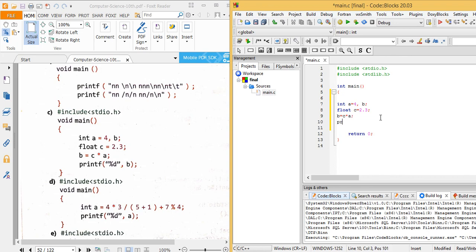and now use printf to display the result of this formula. As the B variable is of integer type, we use %d as the format specifier. Now B is written in the printf statement, and let's check the output of this program.